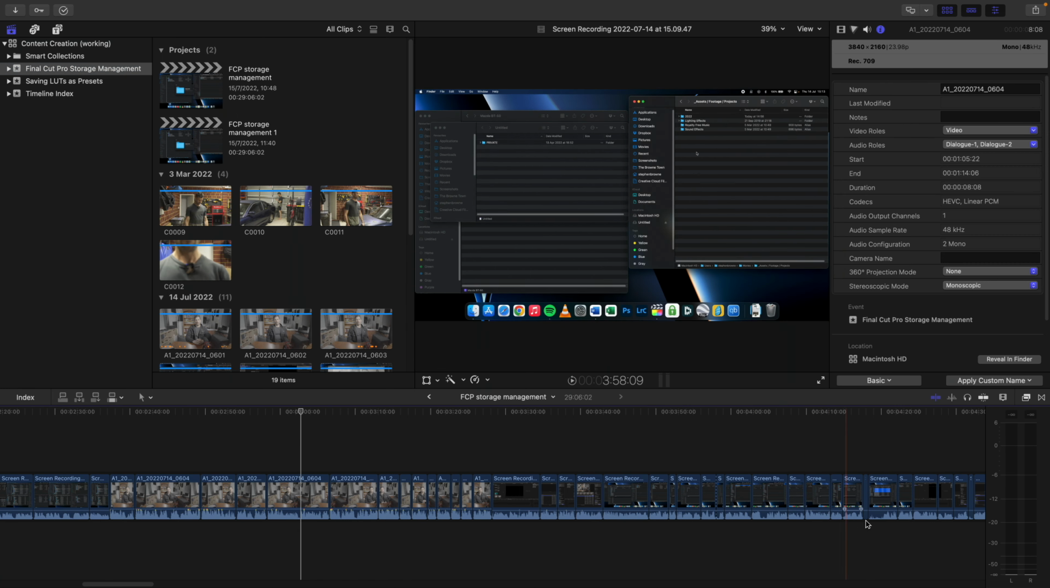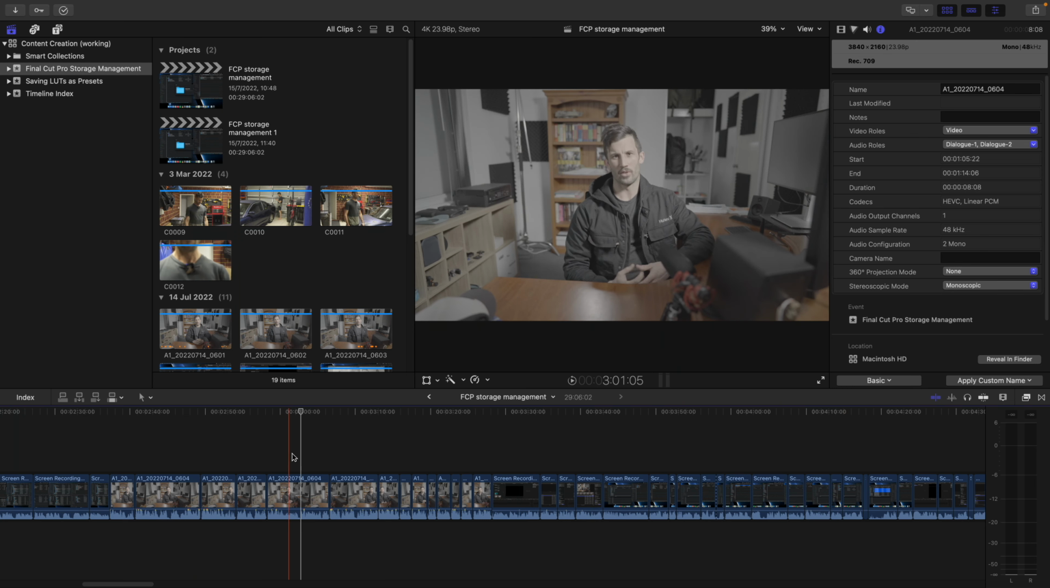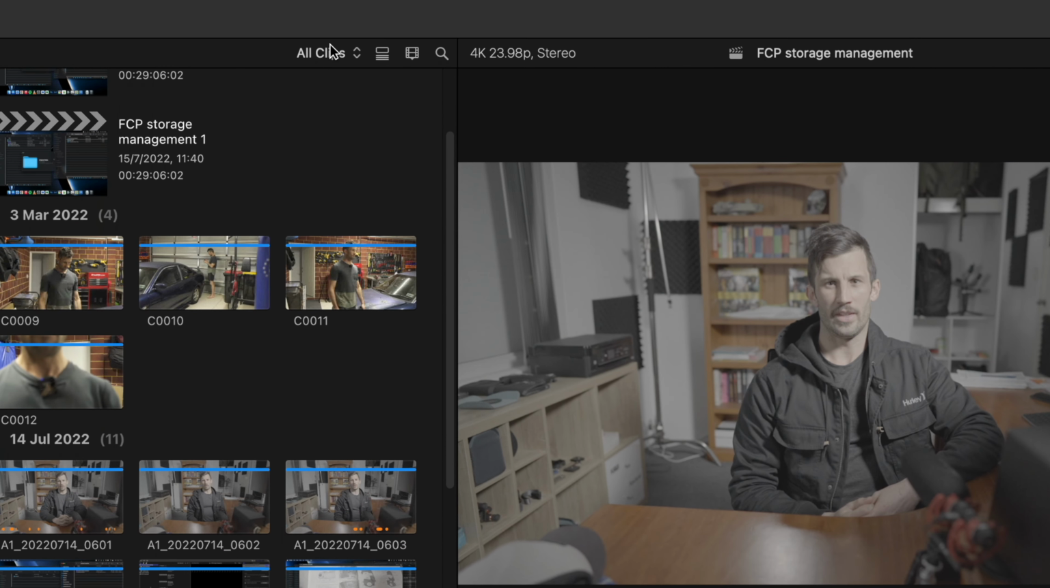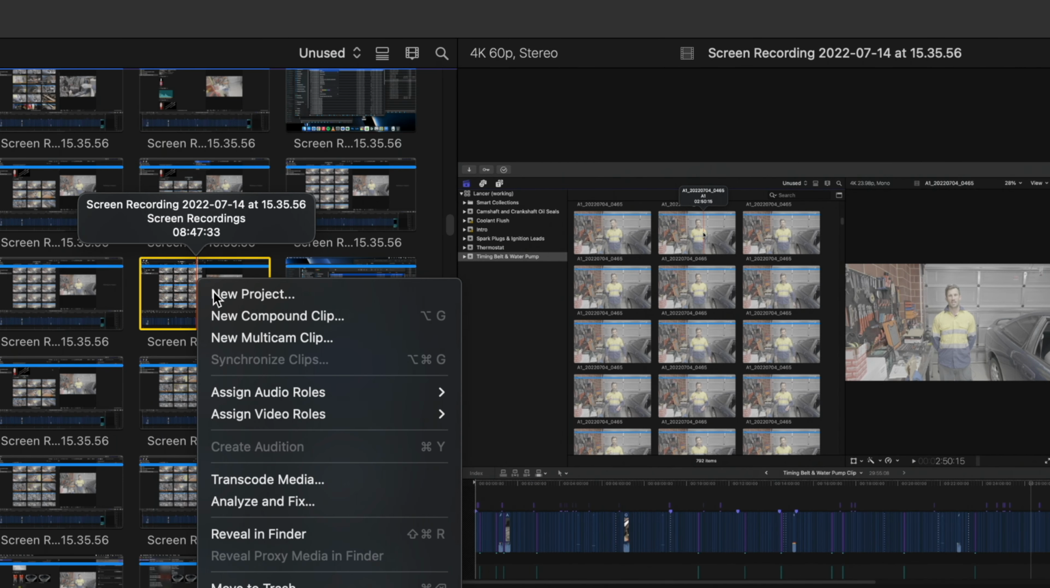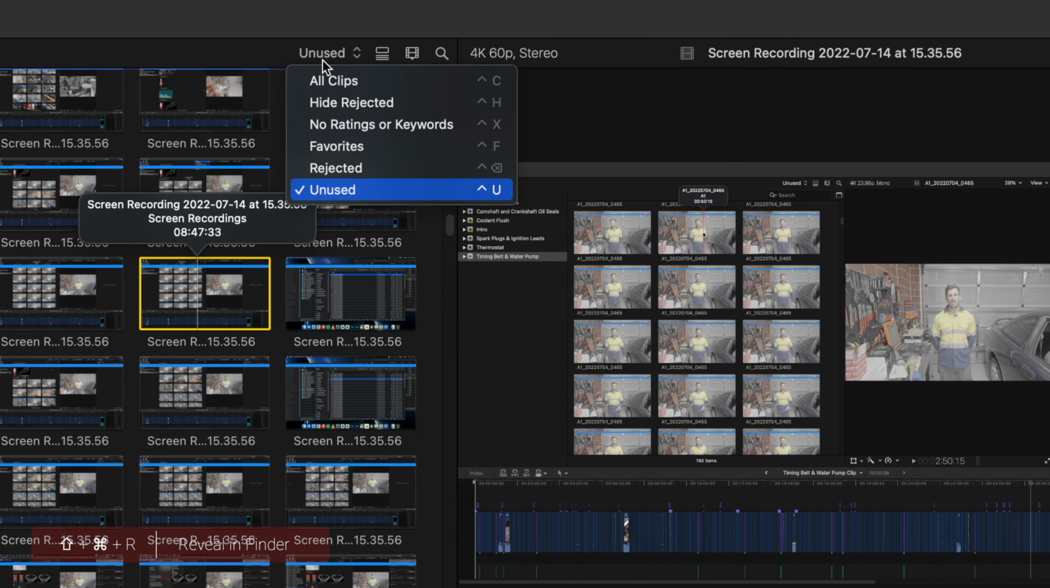Alright, so we're using this as an example now. We're going to go through file management and deleting unused files at the end of a project. Let's pretend this project is complete. Now you might be tempted to filter by unused clips and then right click, reveal in Finder is Shift-Command-R, but you can't actually use this filter.